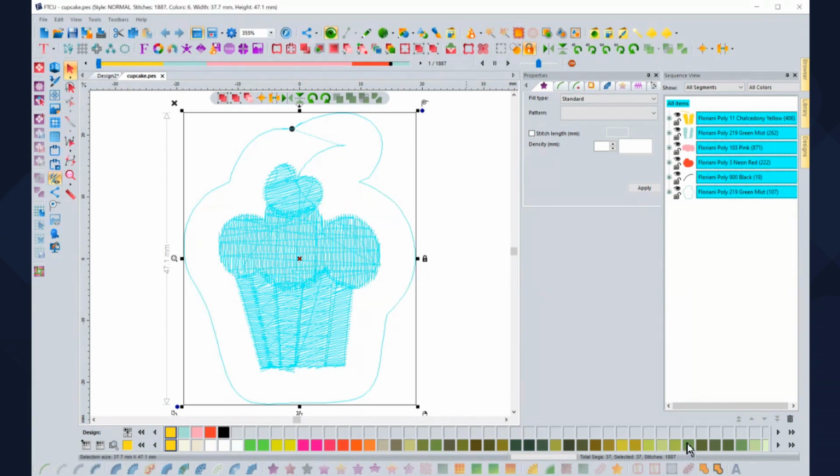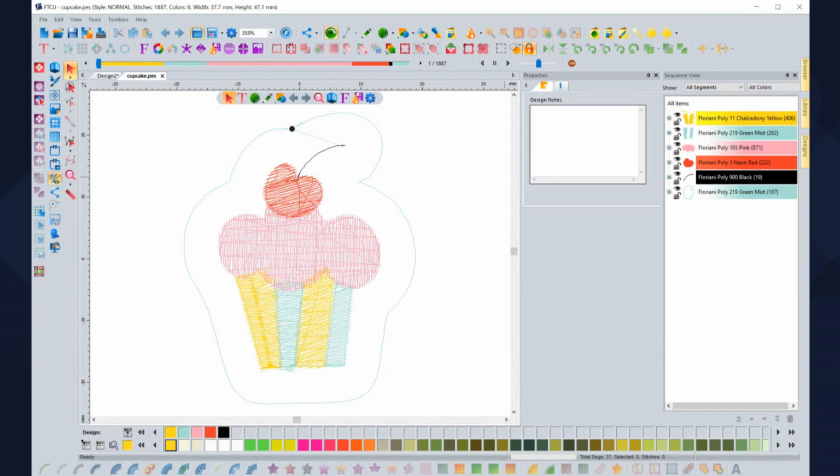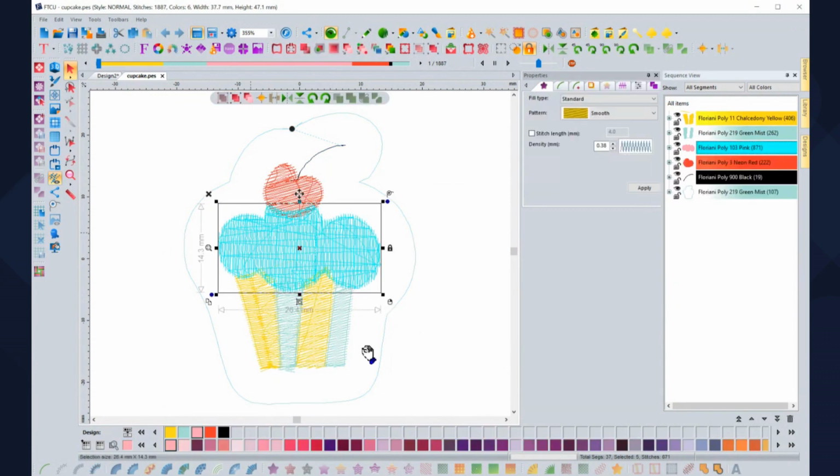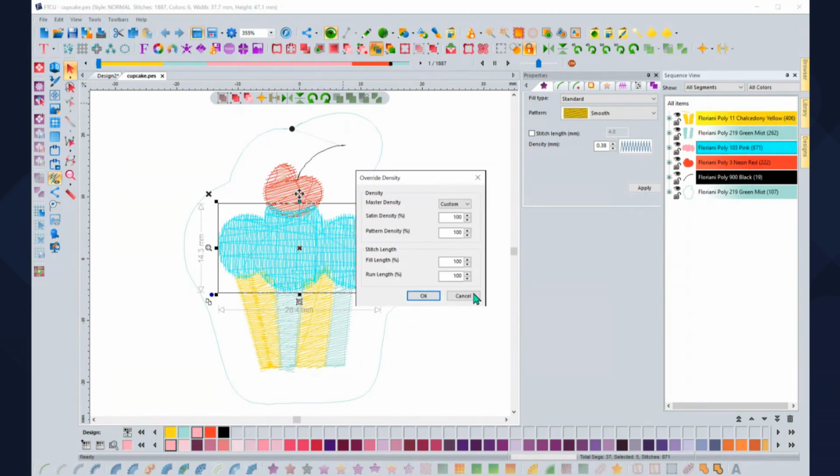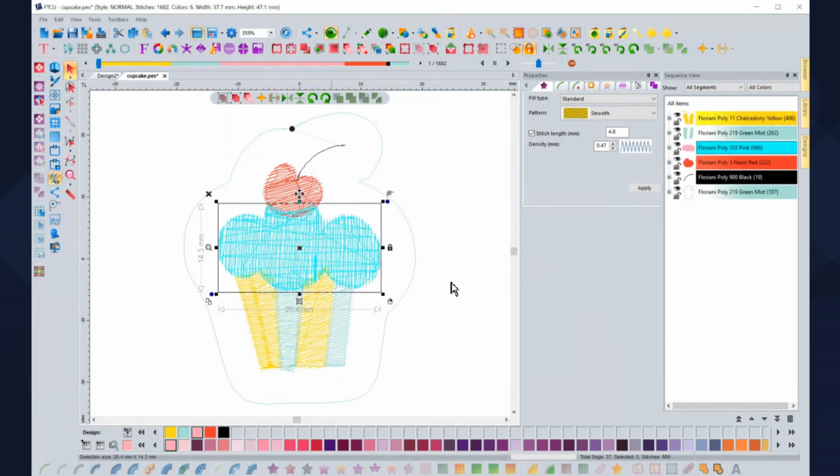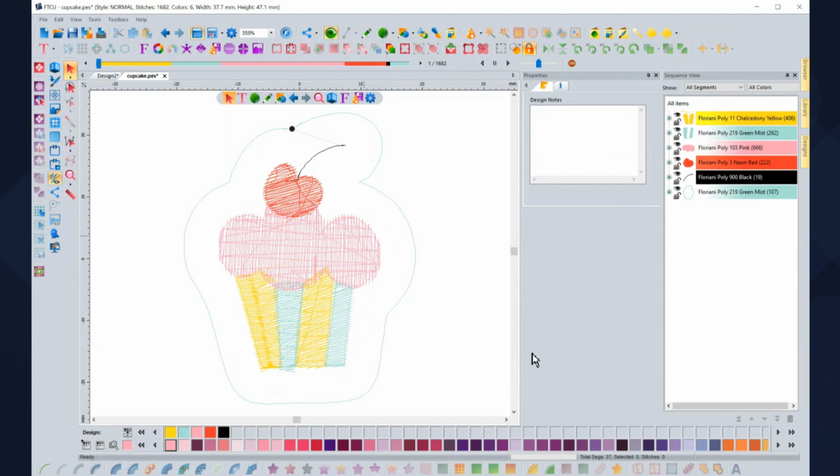Or maybe you feel like one color is too heavy and you want to select that pink color and run the Density Optimizer, and the only thing selected is the only thing the Density Optimizer will affect. This is a pattern fill. If I make the pattern density 80% and the pattern fill length 120, then it'll go down. It's 1887 at the top. When I say okay, now it's 1682. So you get the idea: simply put, you select whatever you want, and then you click on the tool and make your adjustments.